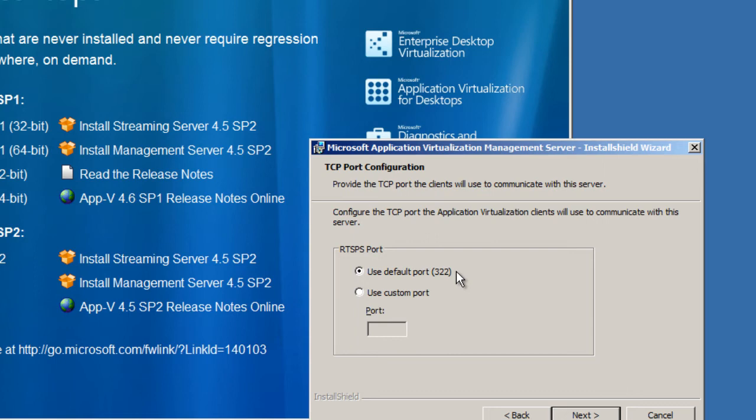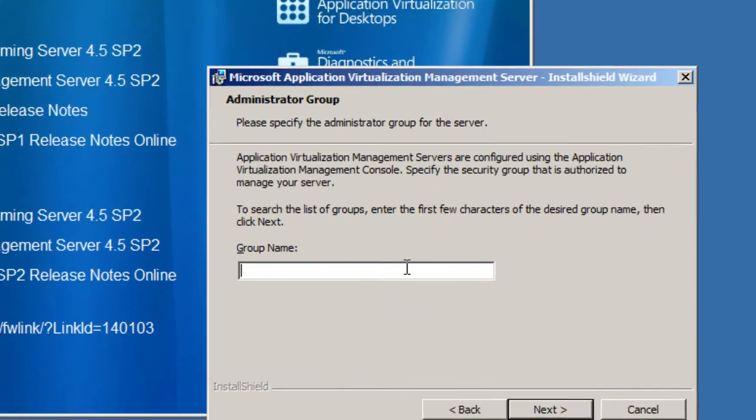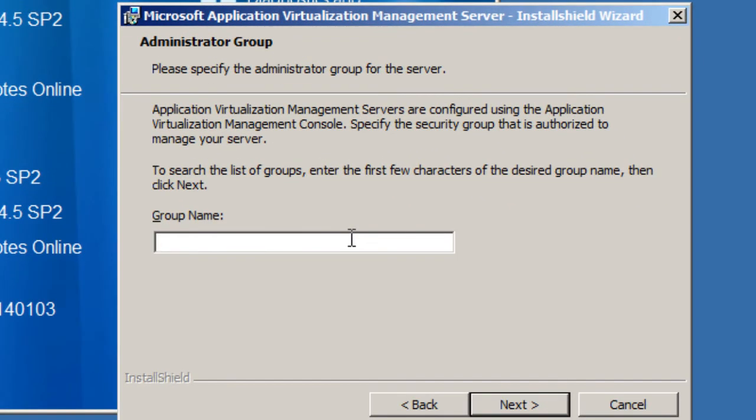By default, this is the TCP port for your App-V clients to talk to. So if you want to change it, go for it. If not, use 322. I'm going to leave it at the default and I'm going to hit next. Now the group name. Now specify the administrator group for the server. If you have a bunch of IT people that are going to manage this App-V management server, hey, add a group. For this demonstration, I'm just gonna add domain admins. Everyone that's part of the domain admins will have access to it.